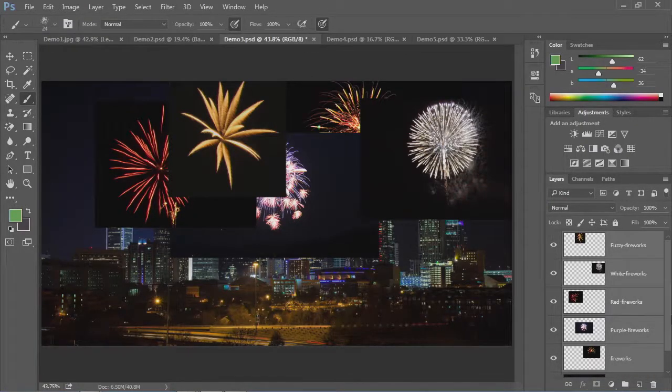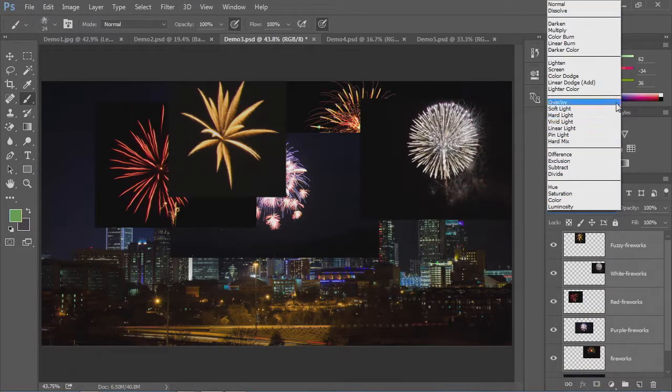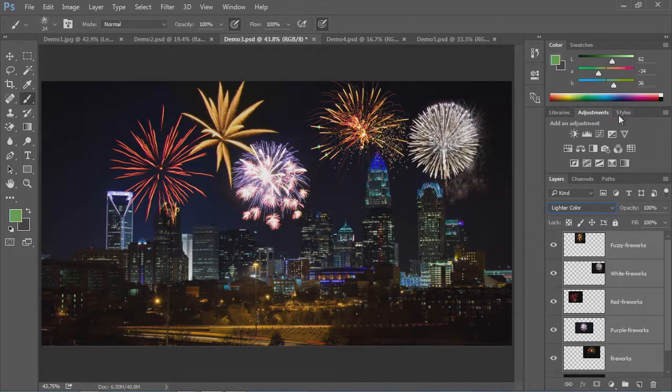Okay? And then I'm going to go right up here to the top of the layers panel. There is a drop-down menu here that says normal. That's the normal blend mode, and I'm going to change it. Now there's all types of blend modes, so which one do I choose? Well, the thing I'm looking for is this one. It's called lighter color. So what it says is that I'm going to keep the lighter color and everything else gets tossed. Look at that. Just like that, we've got fireworks over the city.